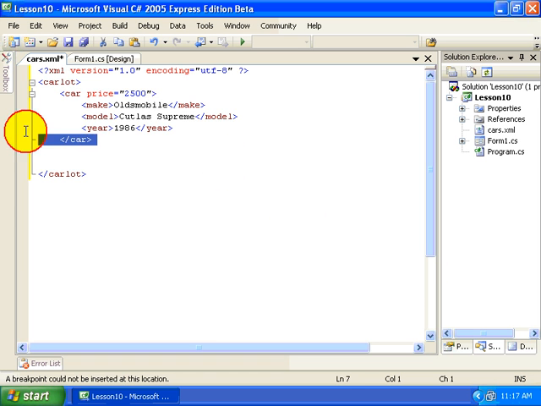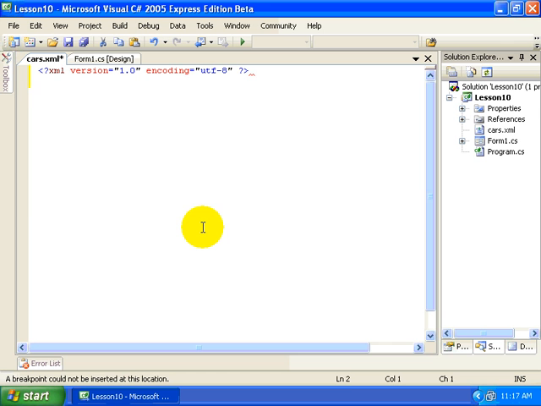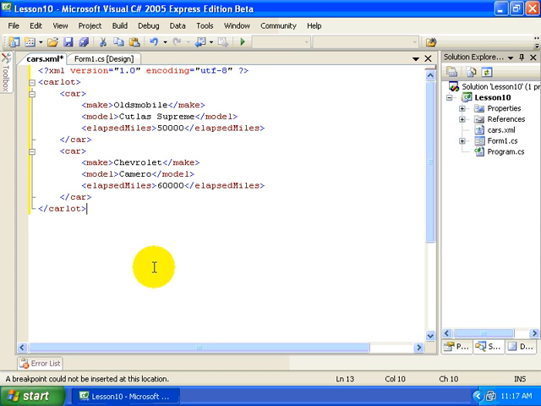In fact, what I'm going to do is just paste in a new set of XML here that I created earlier for my car lot. So I've got the concept of a make, model, and elapsed miles for both an Oldsmobile Cutlass Supreme and a Chevy Camaro. So I currently have two cars on my car lot.